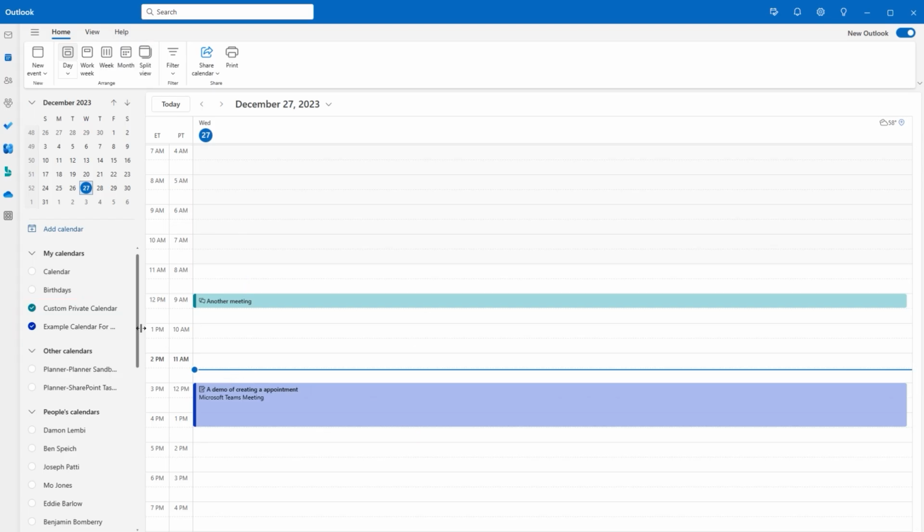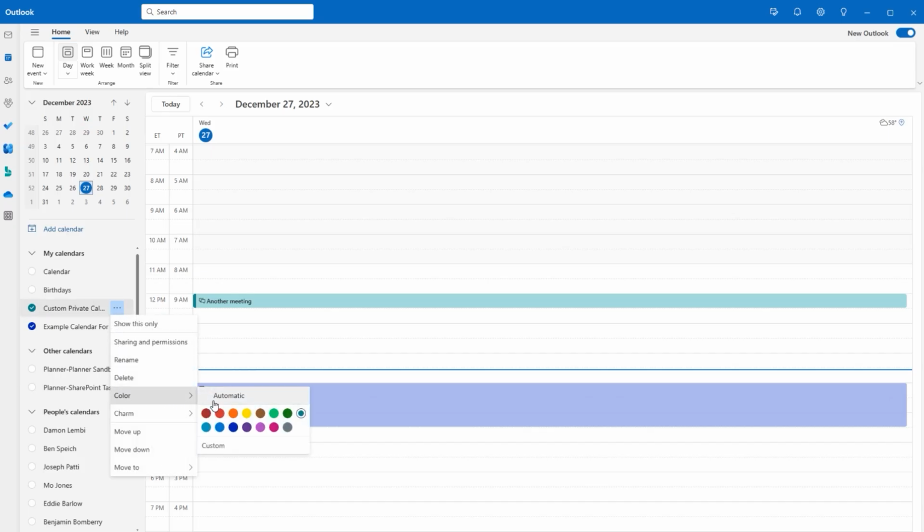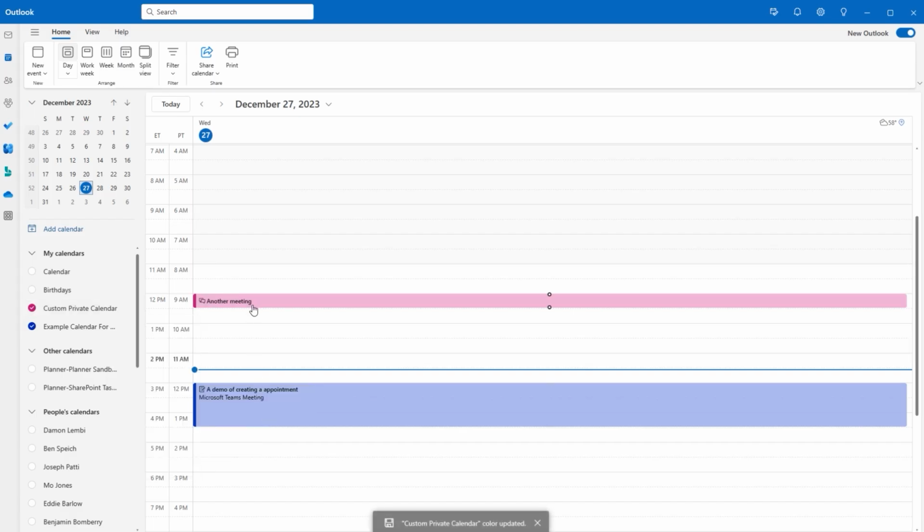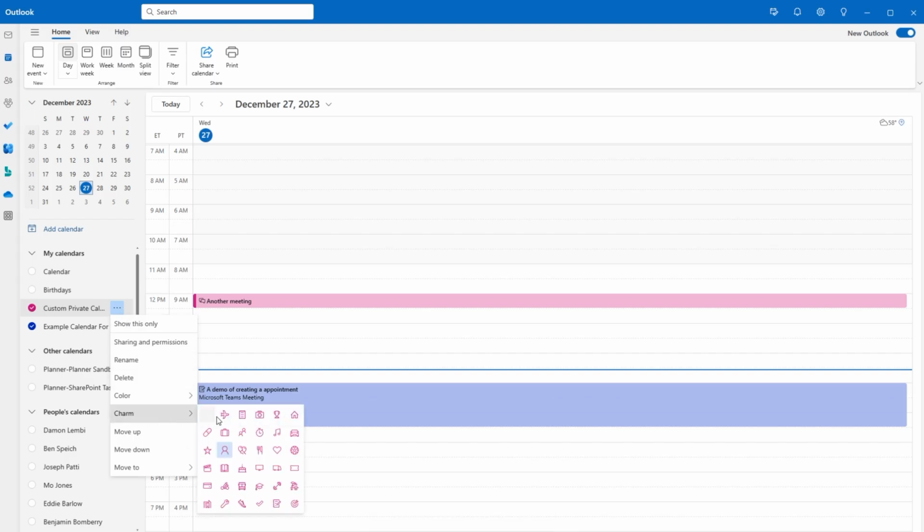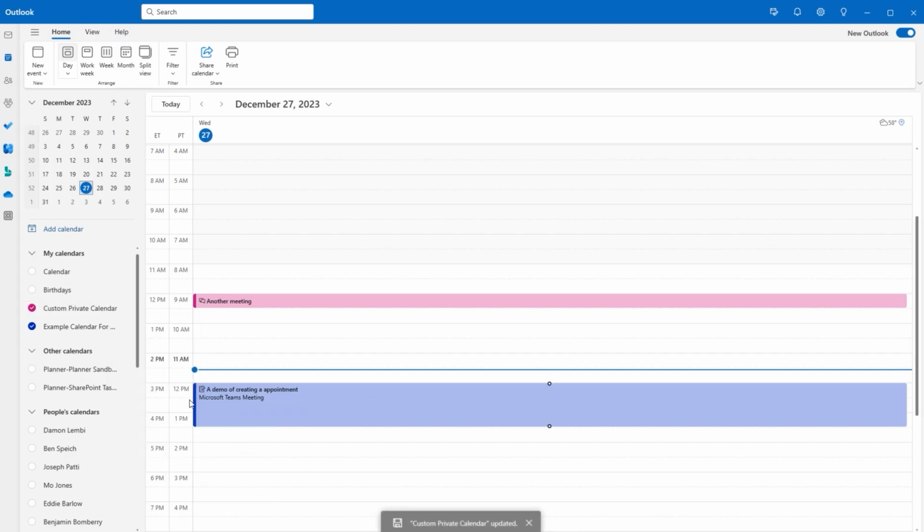But if I need to, I have the ability to hover over the calendars that I create. And I have the choice to change the color. I can change the color here to make it stand out. I also have the choice of changing the charm as well for my calendars, which will pop up on the meetings and the invites and the appointments.